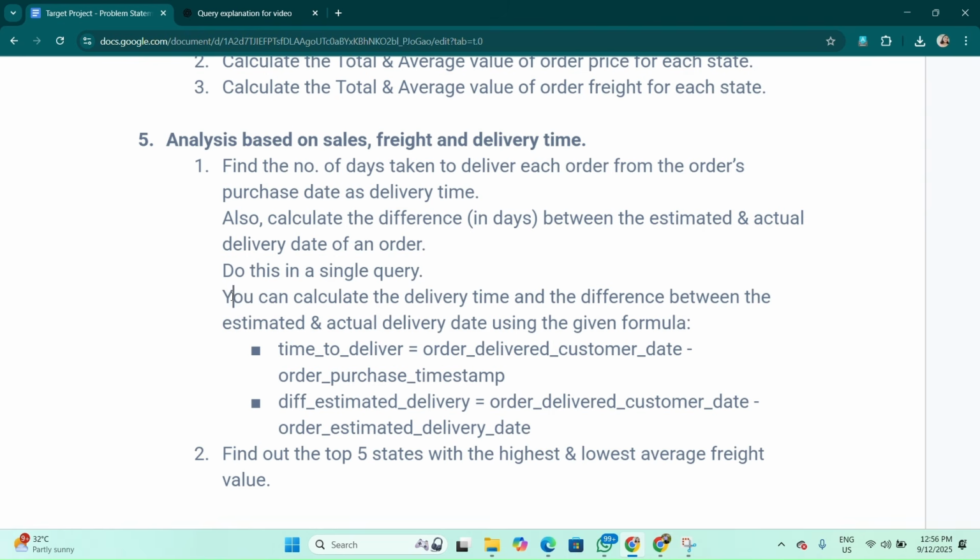Here we have some hints that you can calculate the delivery time and the difference between the estimated and actual delivery date using the given formula, that is time to deliver is equal to order delivered customer date minus order purchase timestamp. And also the difference in the estimated delivery could be calculated as order delivered customer date minus estimated delivery date. Okay, so here we have some of the formulas. Cool. So let's just write the query.